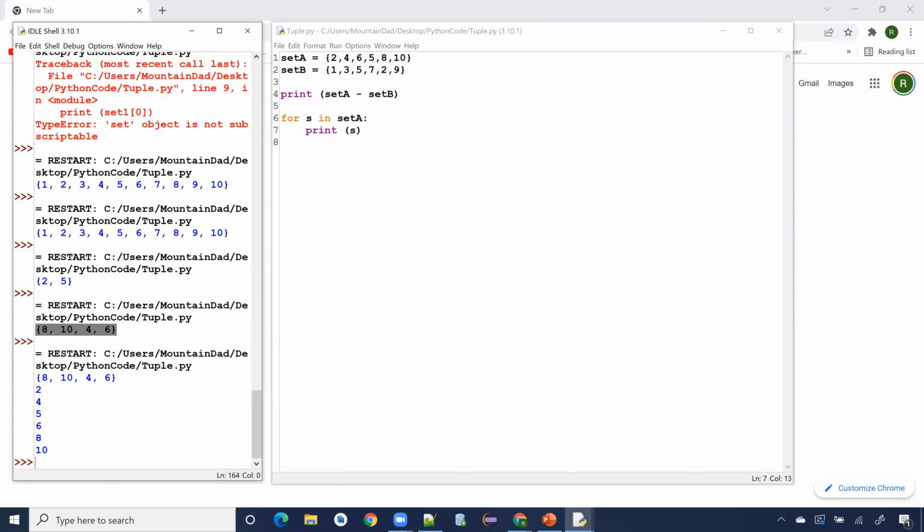All right, that gives you a whole bunch of items. So hopefully this will help you in some way, being able to see how a tuple and a set work.